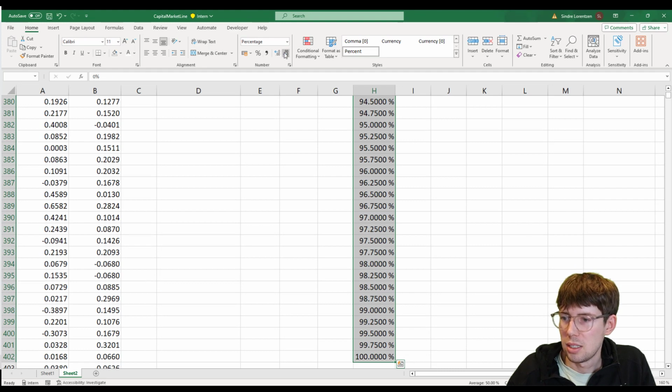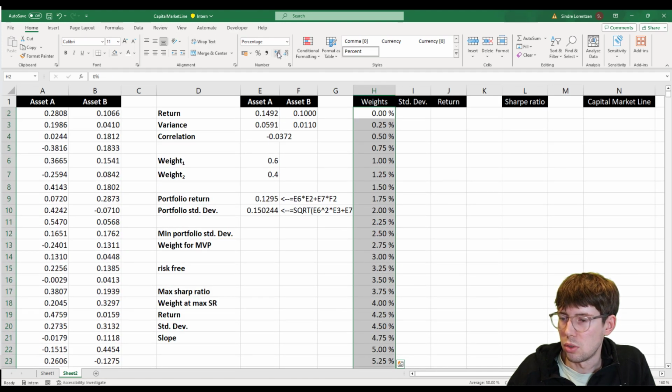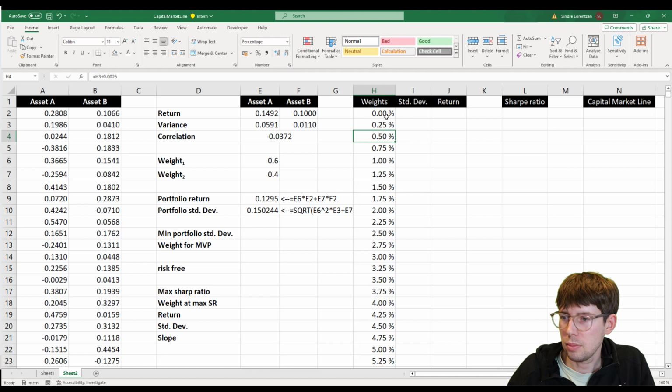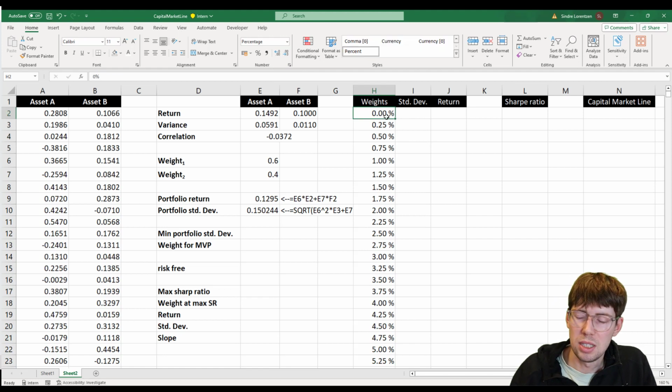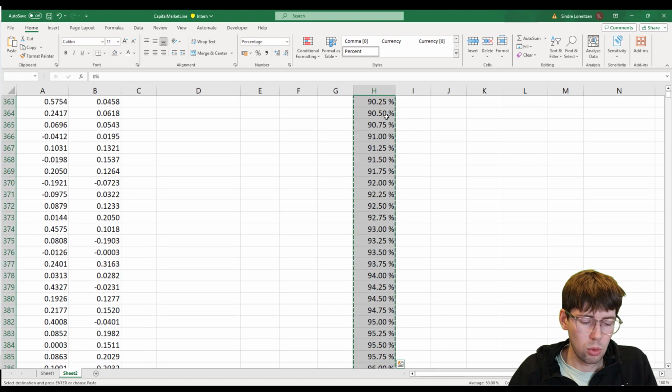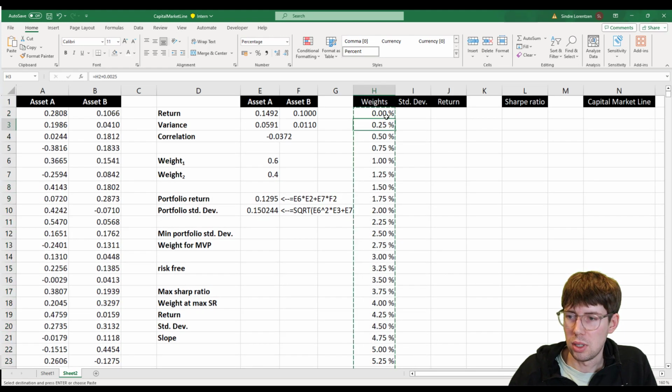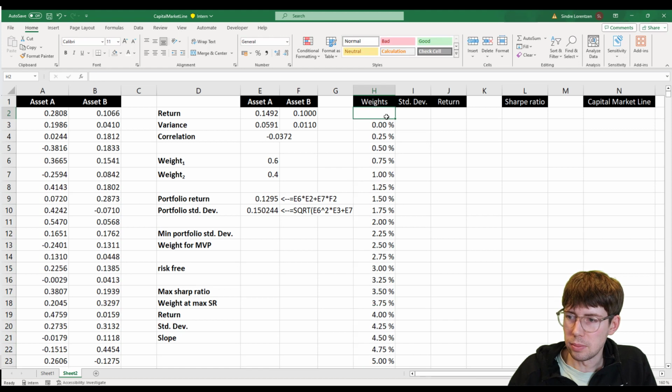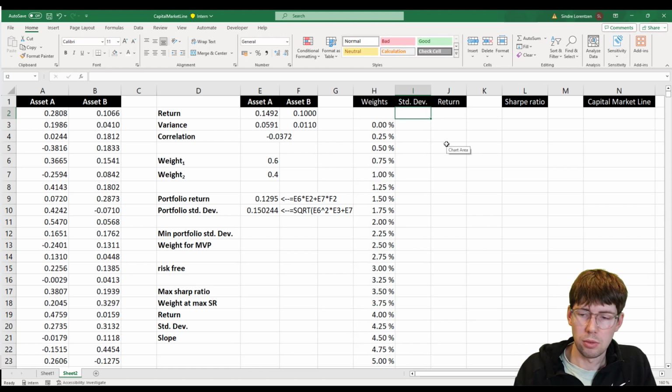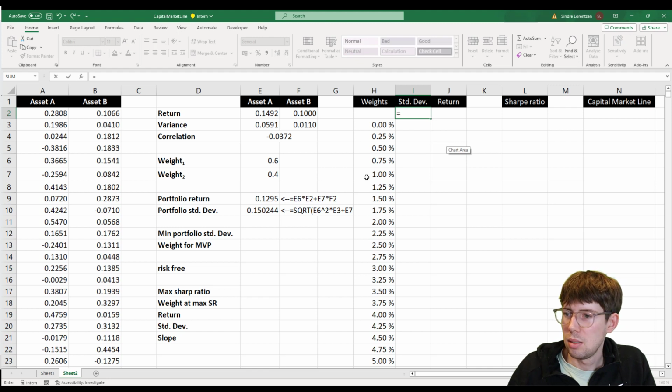And you can format this a little bit. We don't need more than 2 decimals. And I made a small mistake here. We need one free row up here. So I'm just going to move all of this one down with Control X, Control V. Now here in cell I2, I'm going to write equal the portfolio standard deviation that we calculated earlier.